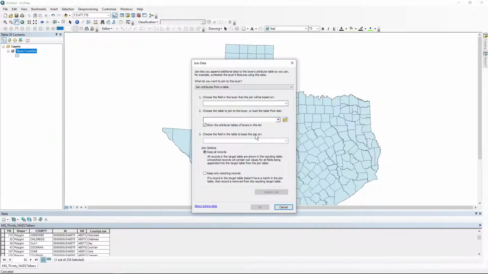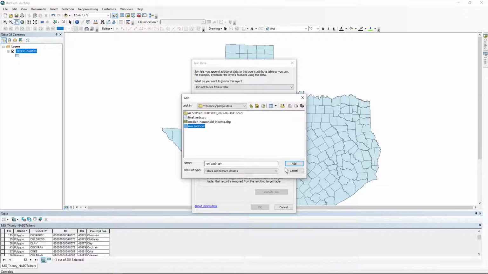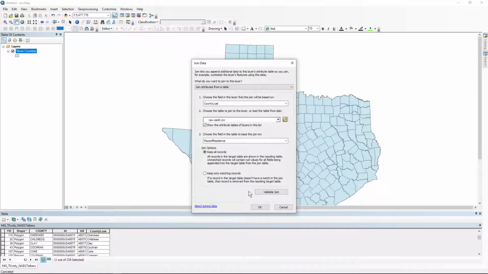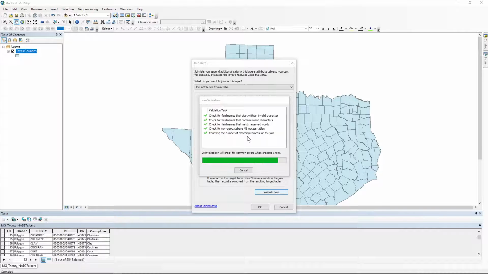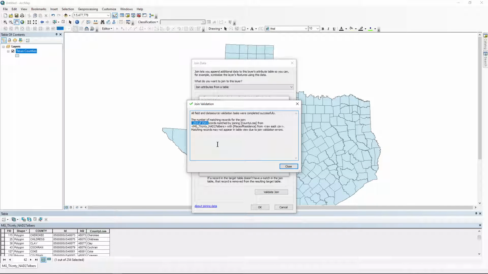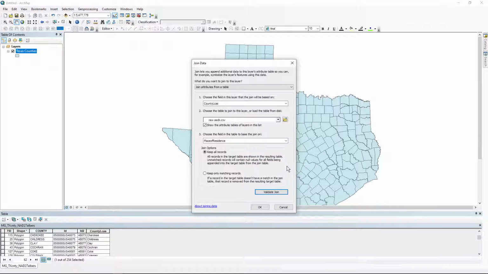We'll attempt to do that join again, and it should work out this time. Join, it's going to be county LCase, raw AADR, add, place of residence, validate join. 254 records. That's what happens when you have mismatched records. Some records will never have a match. Sometimes you'll only have 252 records for counties because there's no data for some other counties, and you'll have to account for that. You'll learn as you progress as GIS practitioners how to compensate for that. But data cleaning is a big deal within GIS.